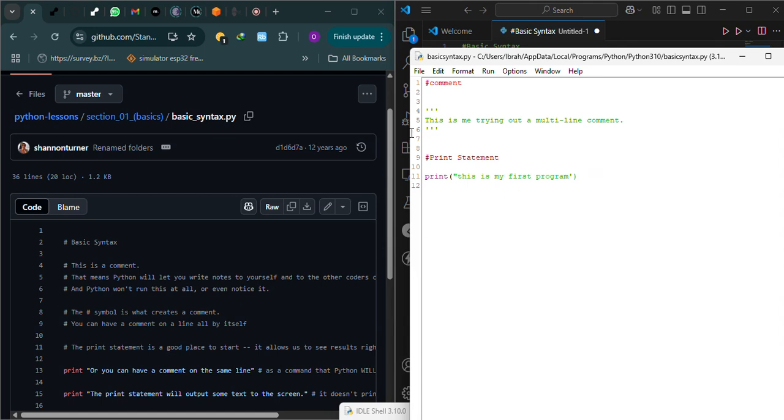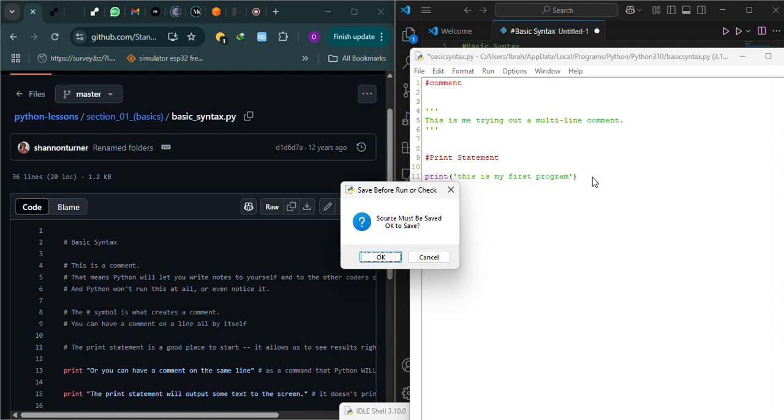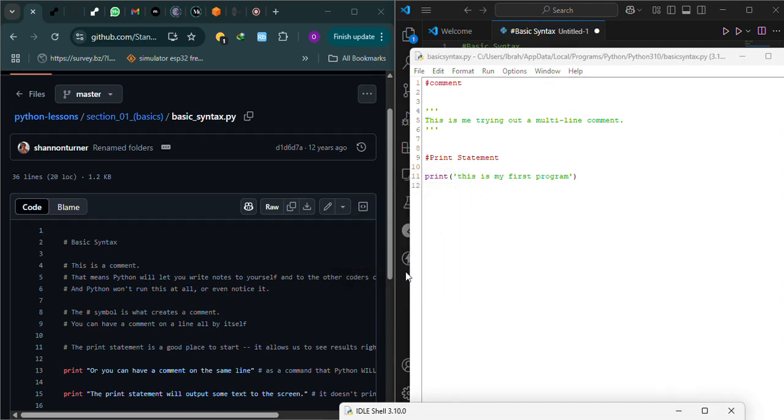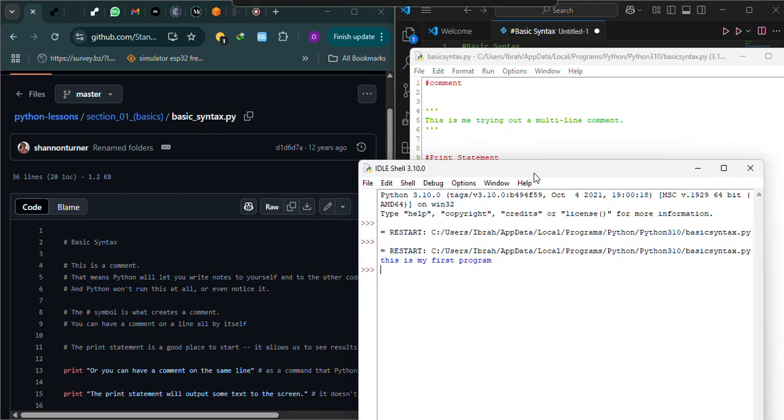So now you see it told me unterminated string literal because I was not consistent with my use of quotation marks. I started with double and ended with single. So if I'm using single, I have to ensure that I start with a single quotation mark. So this is my first program. Running it, you can see this is my first program.